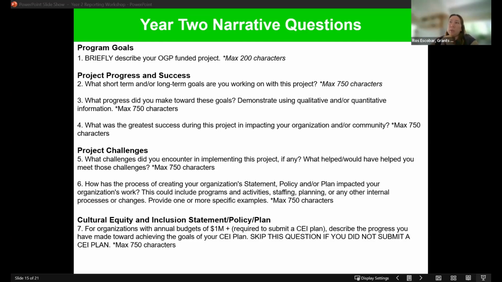And then number 2 is what are the short-term and long-term goals you're working on with this project? Number 3 would be what progress did you make towards those goals, demonstrating whether in qualitative or in quantitative information about what progress you made towards those goals. What were the greatest successes? What was the greatest success that you achieved during the implementation of this project? How did it impact your organization or community?